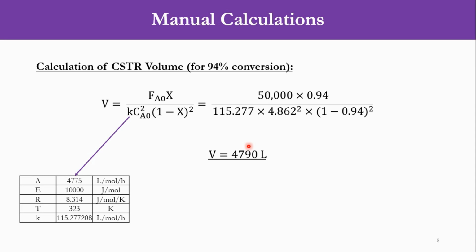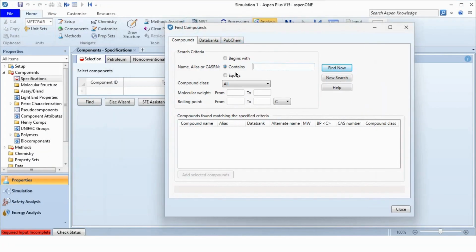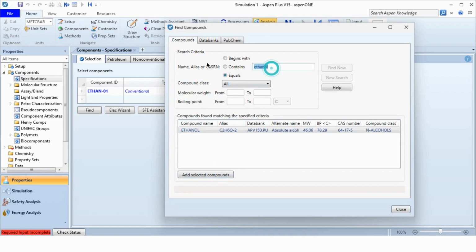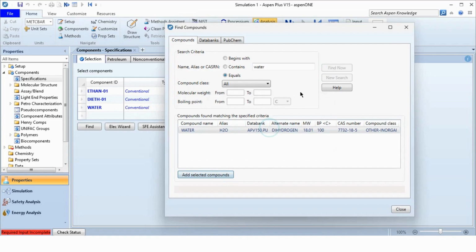Now we will move to Aspen Plus and go for the validation of our manual results. The same chemistry, same feed, same conditions, no tuning, no tricks. So first thing is to add the components. Number one is ethanol. If we search it, we will add it. Then diethylamine, number two, and we will not replace it, we will add it. Then obviously water, the third one in the system. Again, we will add it, but we will not replace it.